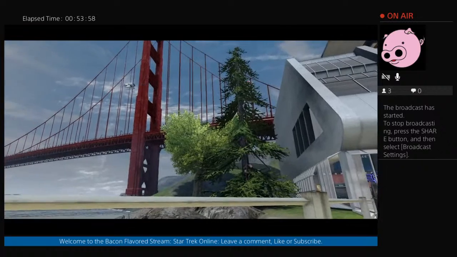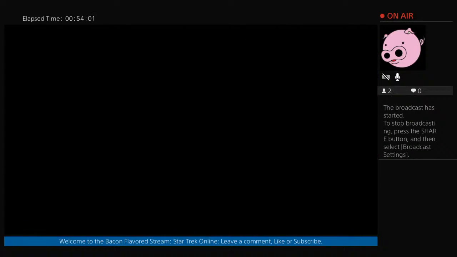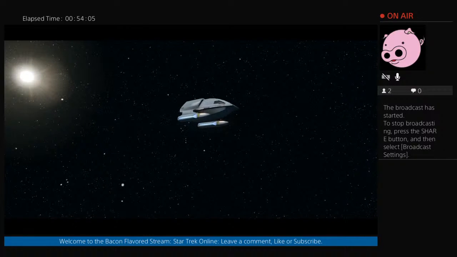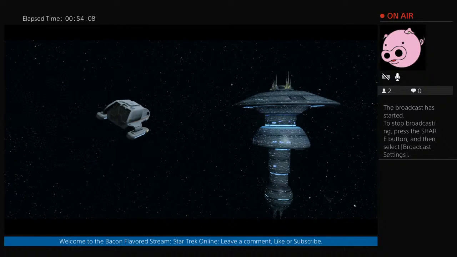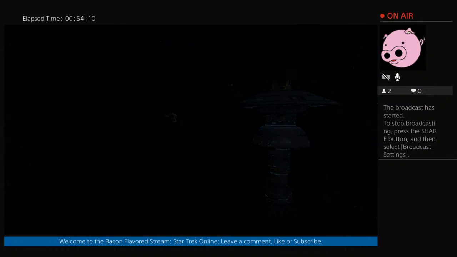Wait a minute. Wasn't that one of the shuttles from the Next Generation? That's an old school shuttle right there. That's not even a Voyager shuttle. That's an old shuttle.